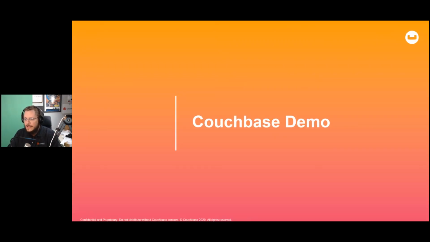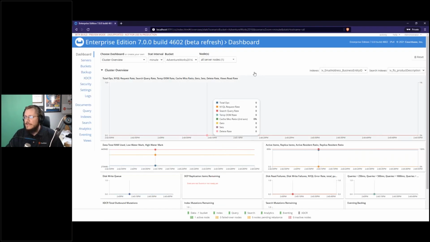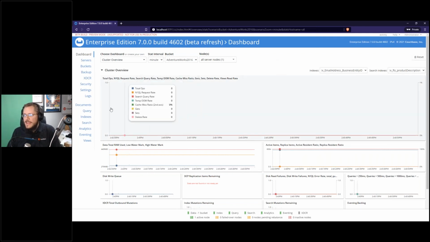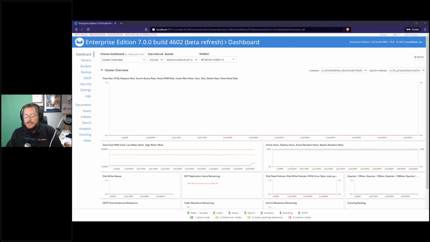Okay, so I've got a little bit of time here for a quick demo of Couchbase in action, if you all don't mind. This won't take that long, I don't think. I've got Couchbase 7 currently running on my local machine. This is currently a beta release, but it's a public beta release, so you can all download this if you want to try it yourself.